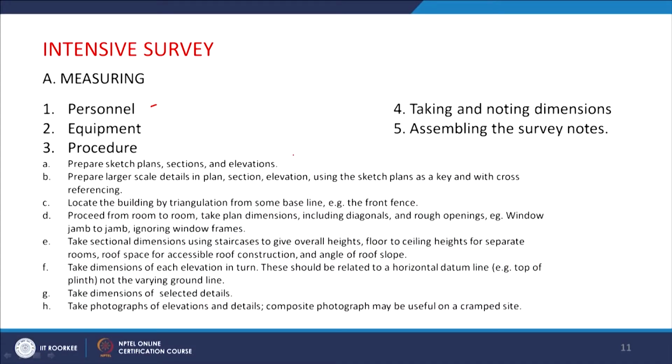Like for instance, now we are purchasing a 3D scanner. So obviously things have become much easier, but you see, the kind of input which we have to give is a time-taking process. Once the input is ready, then it can develop on its own. So the procedure: prepare sketch plans, sections and elevations, right? So first we initially develop small plans and sections with all the dimensions in them. And when we are doing this we are normally developing notes, but when we come back, we have to develop the larger scale details in plan, section, elevation, and as a key with cross-referencing.